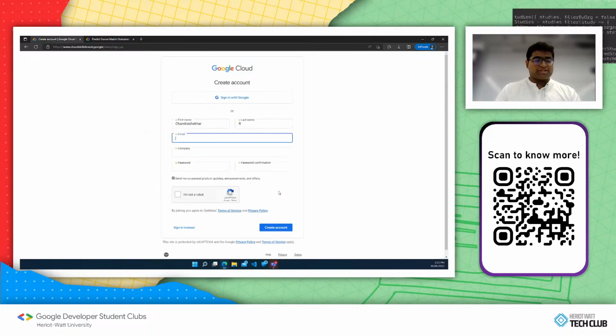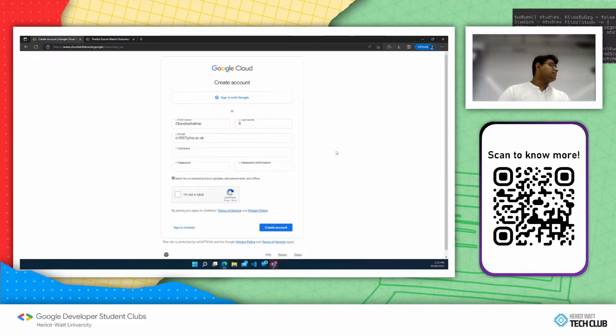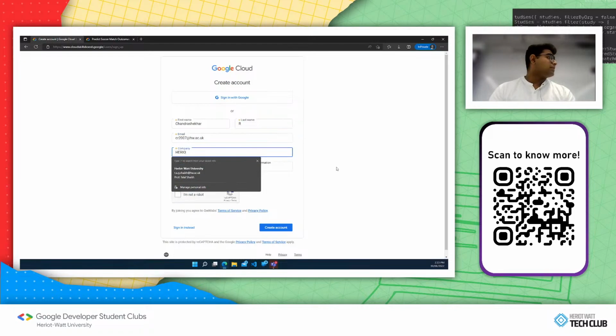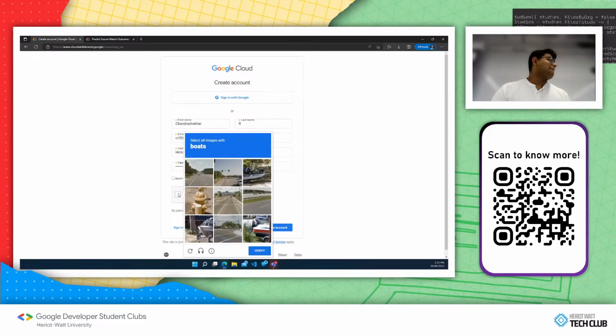So I'll just go back here. I will just use my Heriot-Watt email, and the company is Heriot-Watt. Then just enter a random password. And yep, select the images, which all are boats.